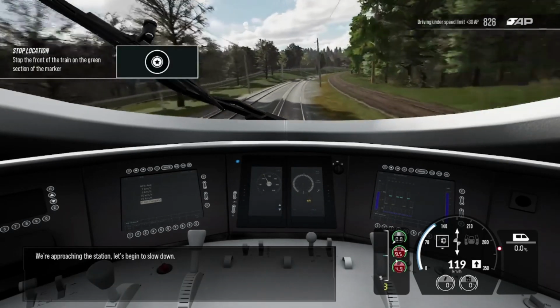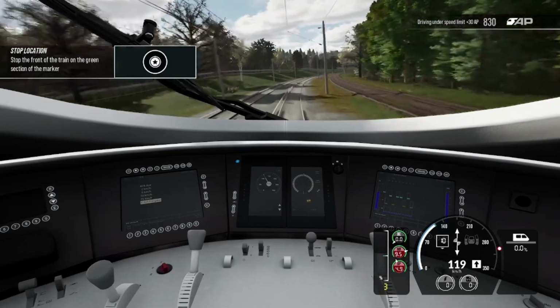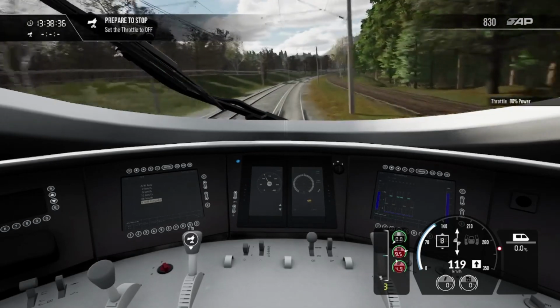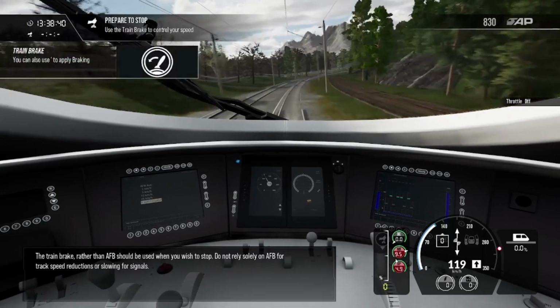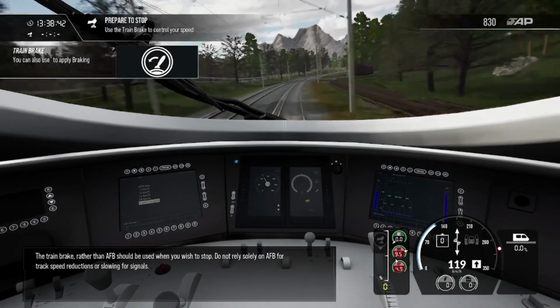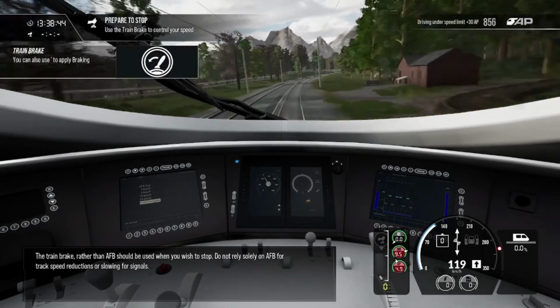You are approaching the station. Let's begin to slow down. The train brake, rather than AFB, should be used when you wish to stop.